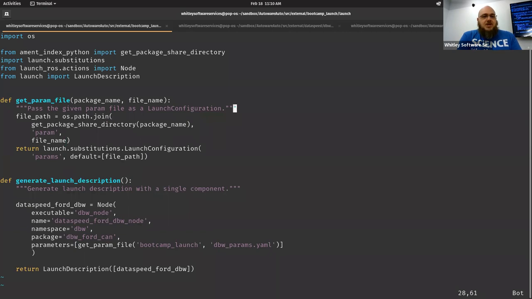The other thing that we're going to do is we're going to stick to the standard naming convention instead of the one that this package used. So this one sets up file path to be os.path.join, get package share directory, package name, and then it uses the folder name param, but the standard folder name for that is config. So we're going to replace param with config here.